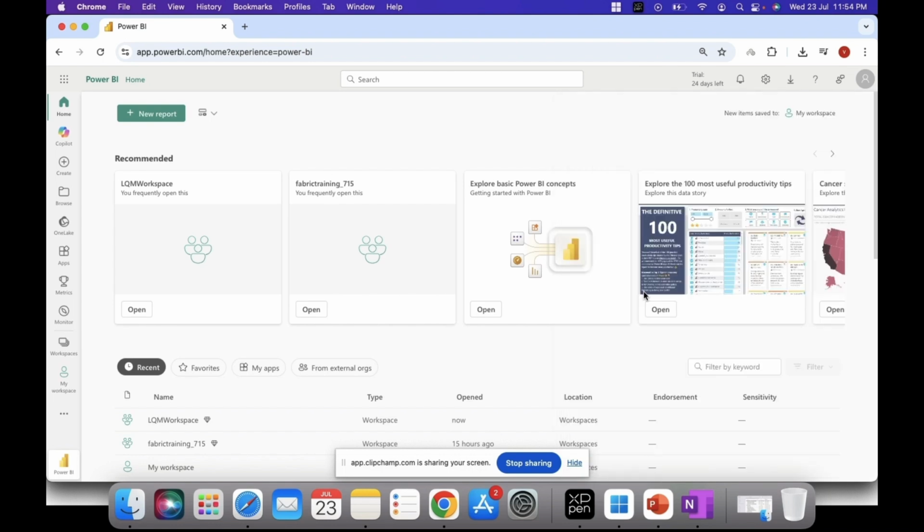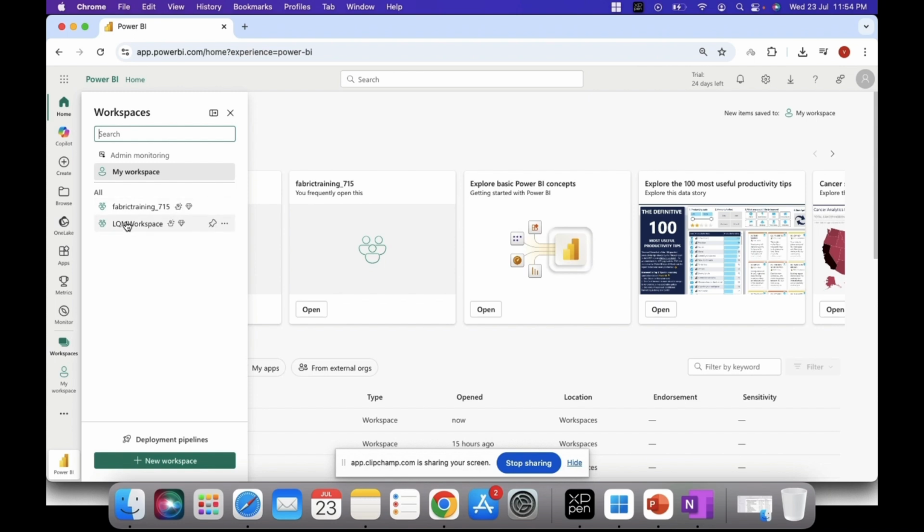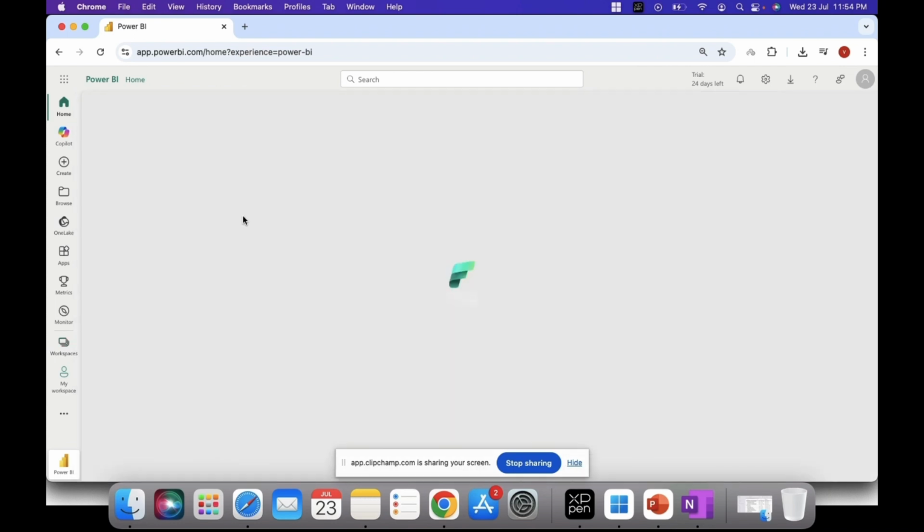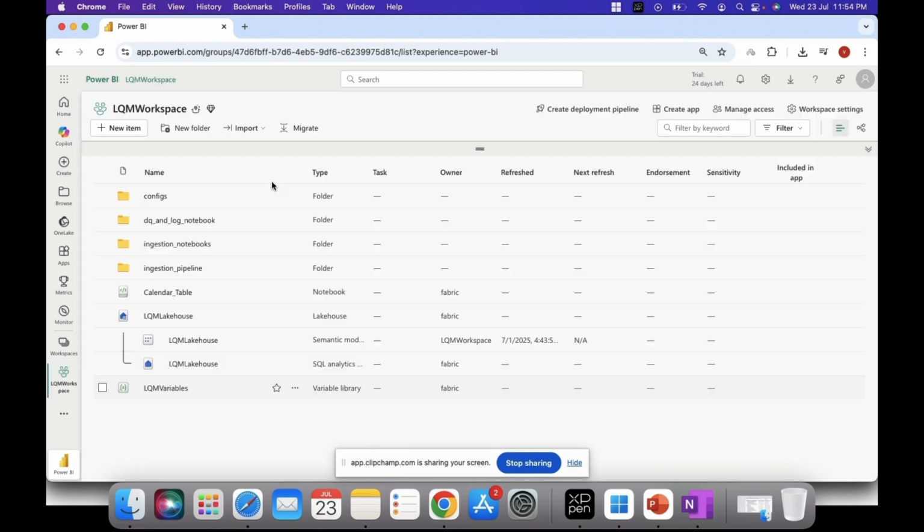Once the workspace is created, you will see it here. Let me click on this. These are all the steps which I have created for this particular project and I will explain step by step. Before moving further, let me go to a pad and I'll explain one by one what exactly we are going to do here.